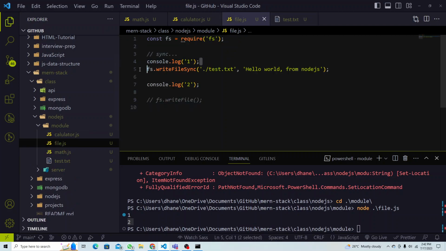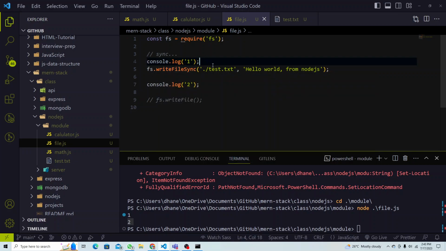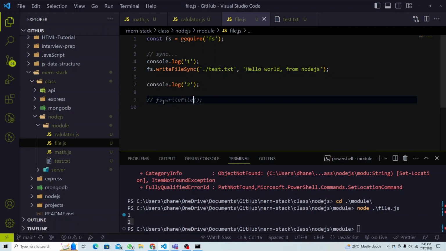Basically it runs this one, this, and then this one, because this is a synchronous system. writeFileSync is synchronous. Synchronous means it will run one by one, top to bottom, right? It will not jump or wait or anything. But how are we going to create asynchronous? You just remove this Sync from here, and then it will be async.